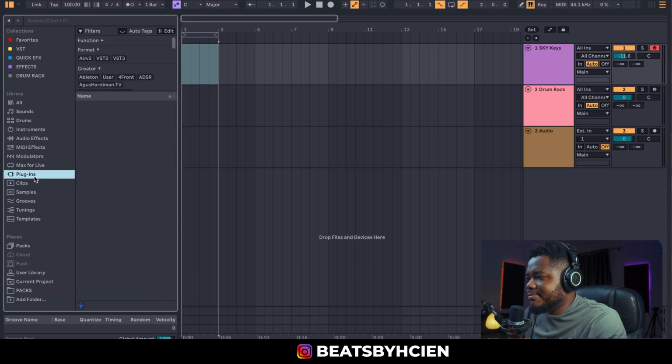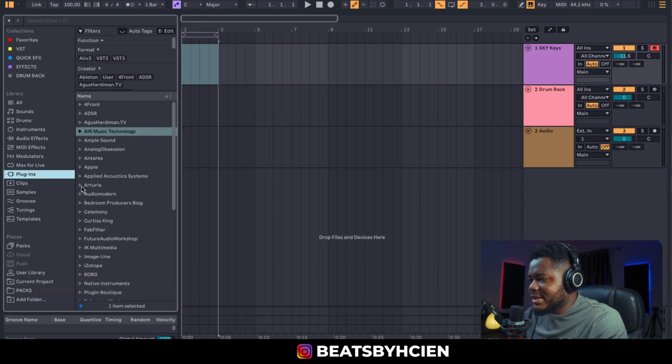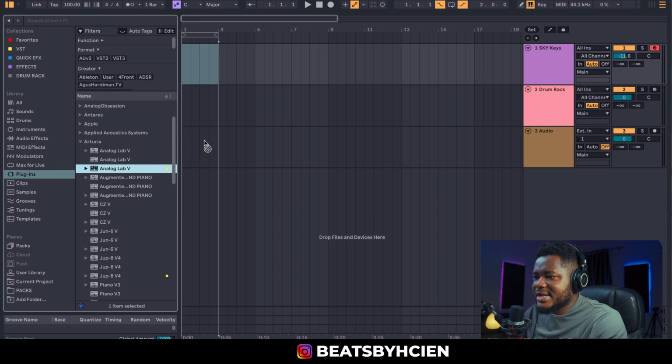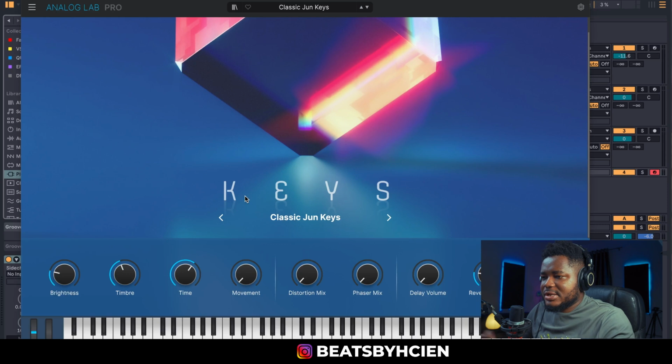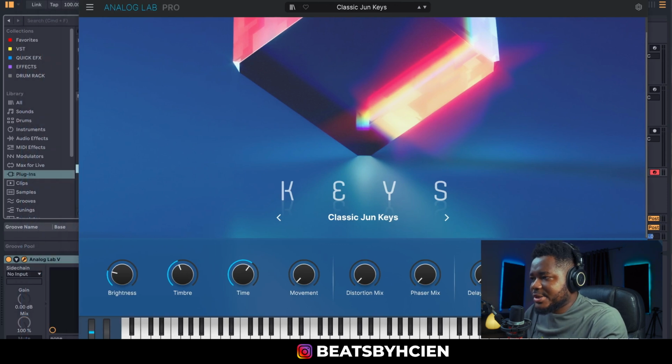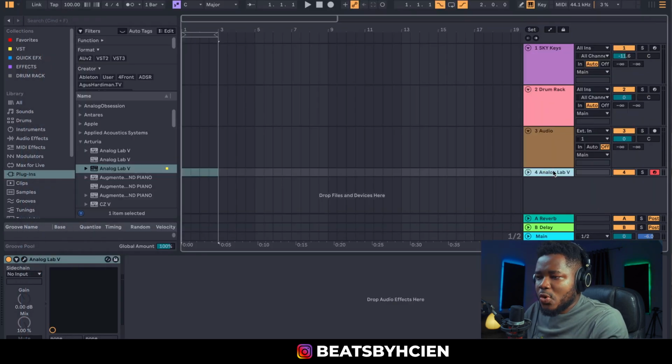So I'm going to click on plugin. What plugin do I want to bring in? I can just select and drag in Arturia, and basically drag and drop anywhere. That is what Ableton is. When you drag and drop, it's going to automatically load in the plugins. You understand me? And this is the plugin right here. And it's going to create its own stuff here.